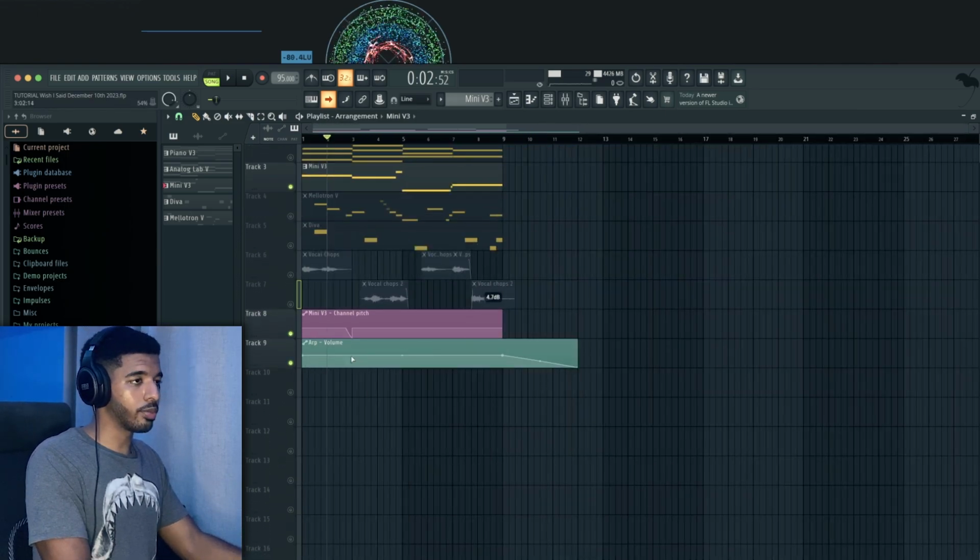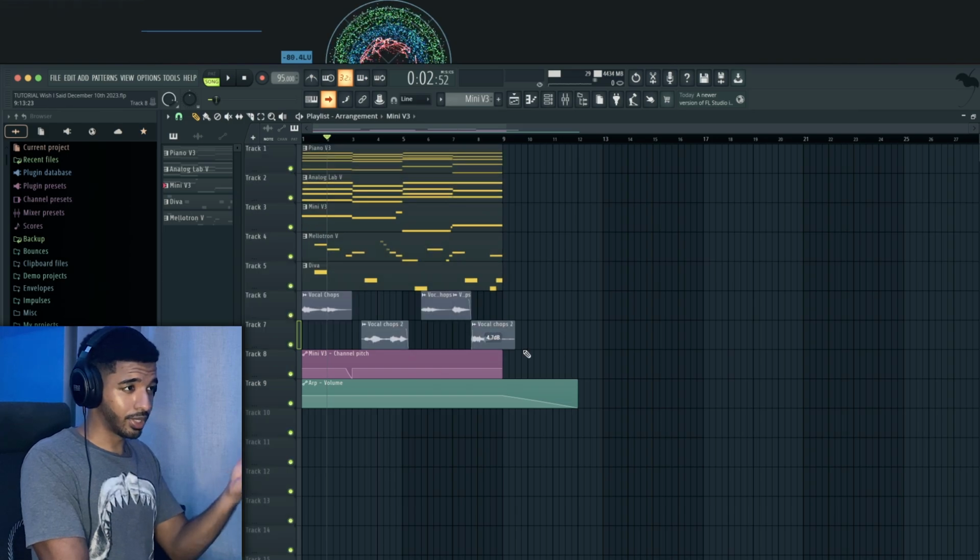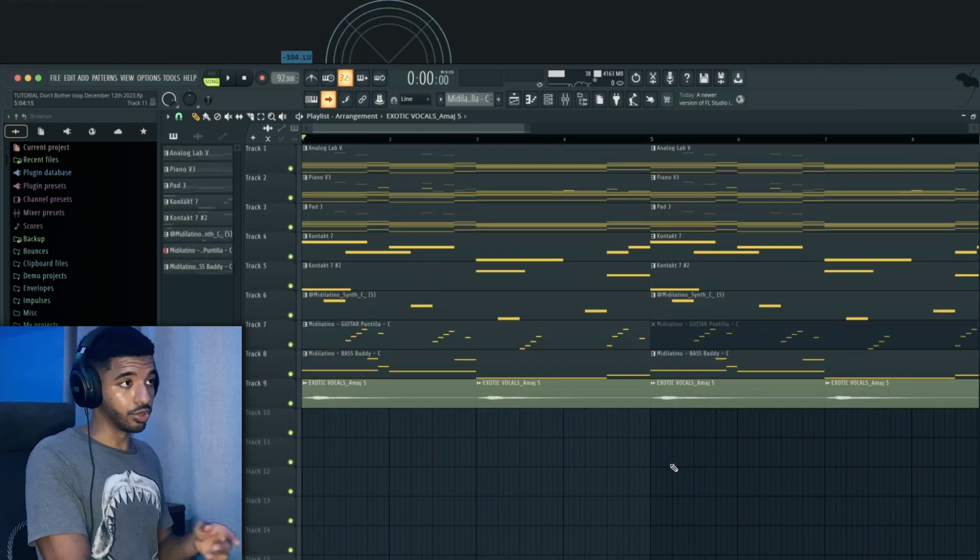And a volume automation for the ARP because the Portal sound was going too crazy. So yeah, let's quickly go to this next sample. I'll try to do it a little faster, but let's just play it.